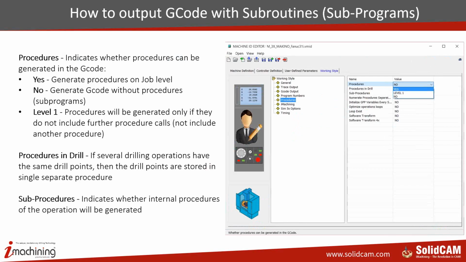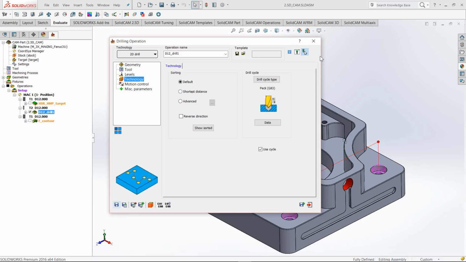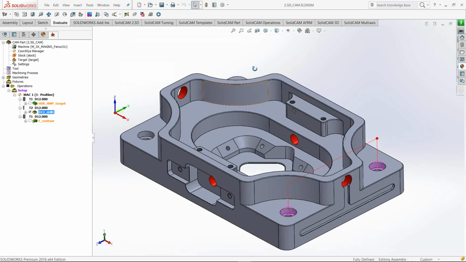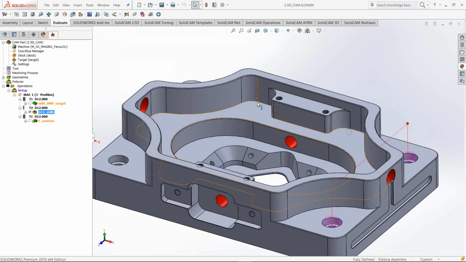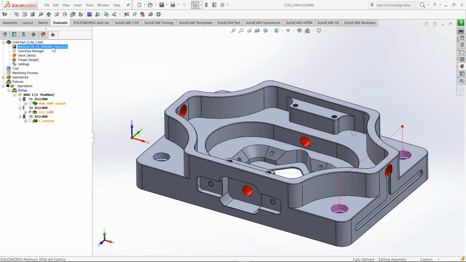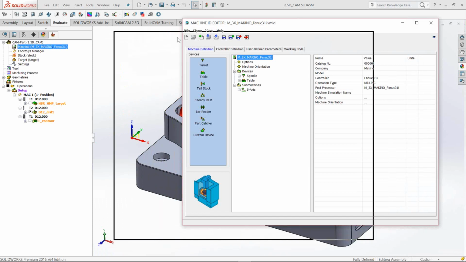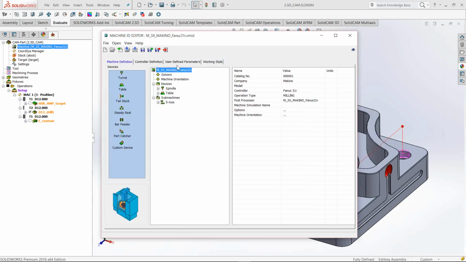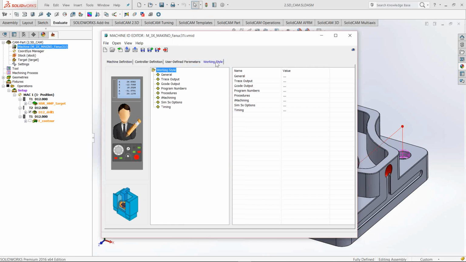And today, at last, I'll talk a little bit about what kind of subprograms we can actually support. Let me jump immediately into that. I already mentioned something in the previous webinar, where I explained how to work with subroutines and how to handle them inside the post. But today I will show you two different types of what we can actually support. Now I'll jump to the working style, and everything regarding the procedures is right here.